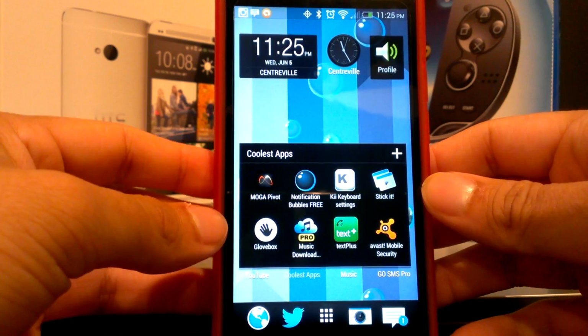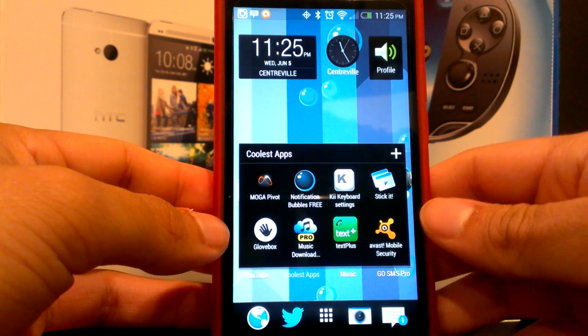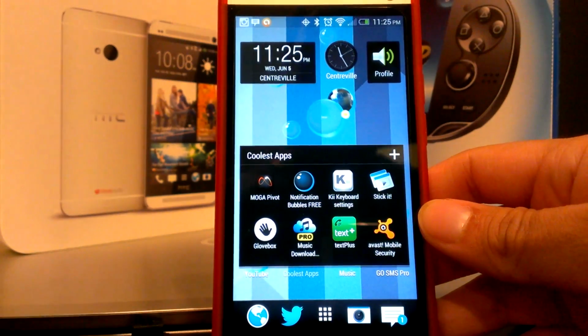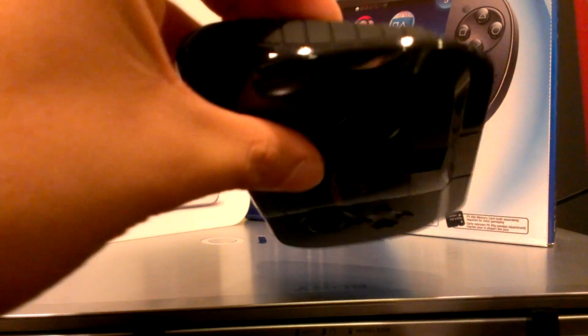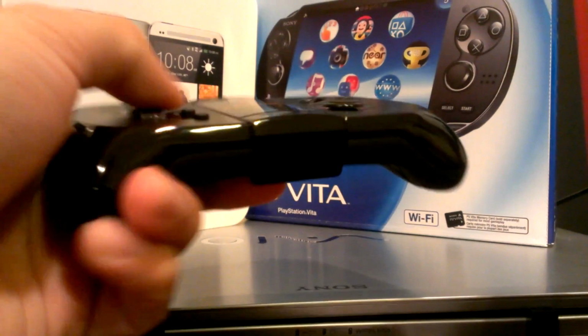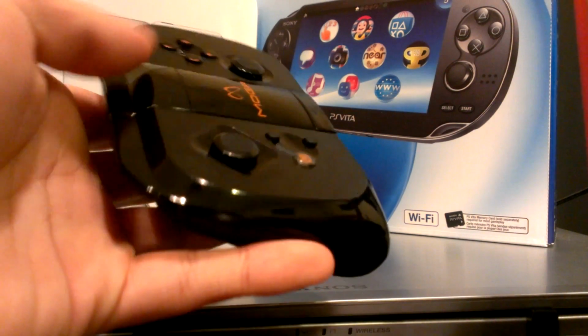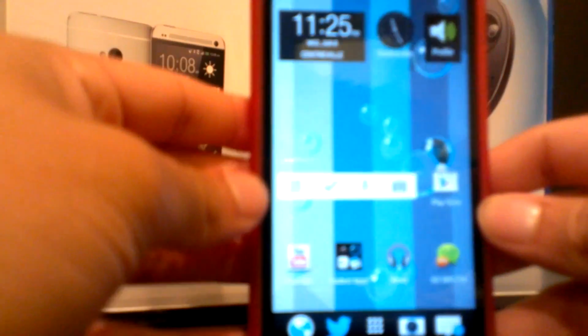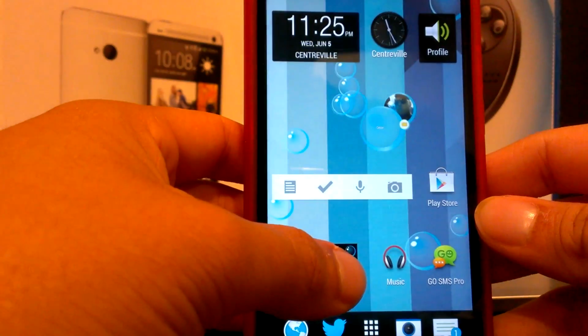The first app is called Moga Pivot App, and it's a free app, but it's supposed to link a Bluetooth controller, a pocket controller. Let me move the phone away so you can see it. It's $30. So very handy. It's a portable controller that's supposed to fit your pocket, and it's just for portable gaming. So that's the first app.